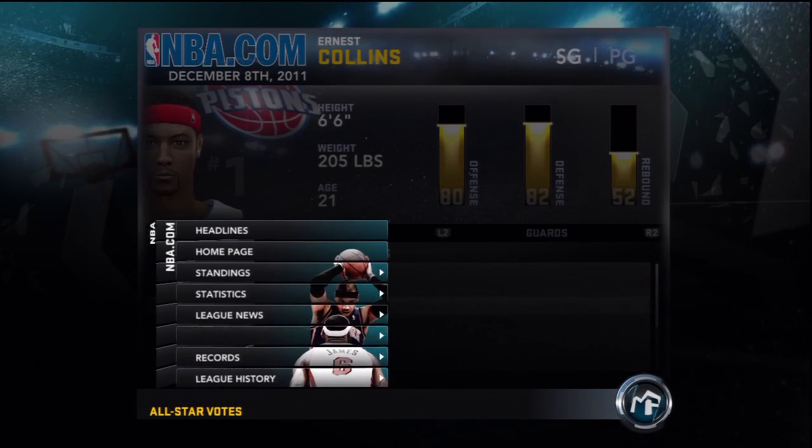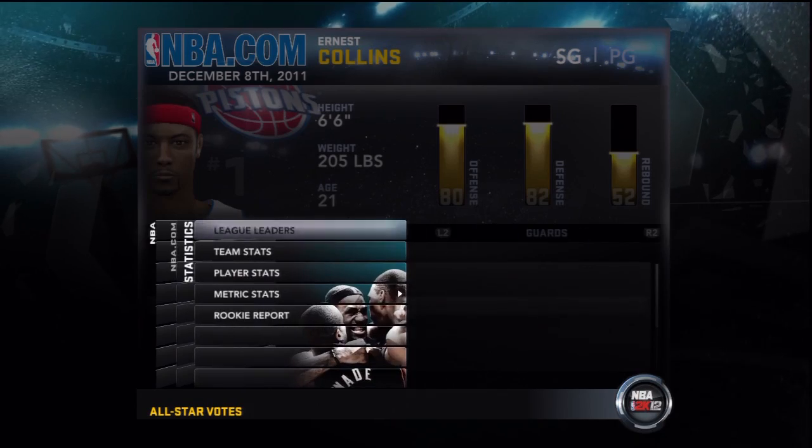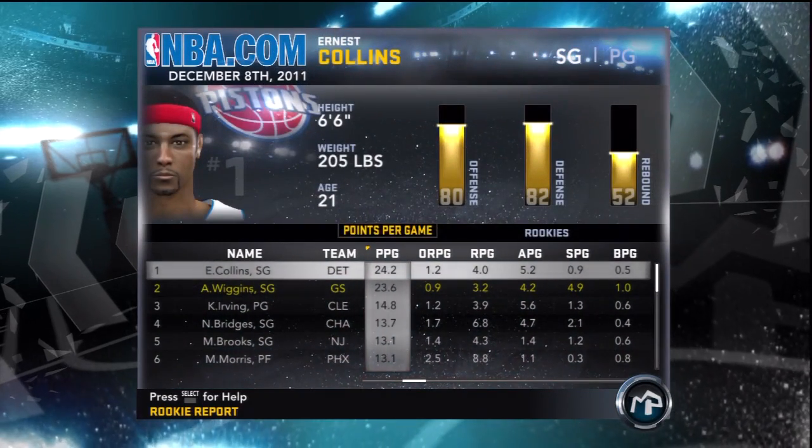And so let's look at the rookie stats. You'll see they're beasting it up. And yeah, it makes things a lot more interesting.